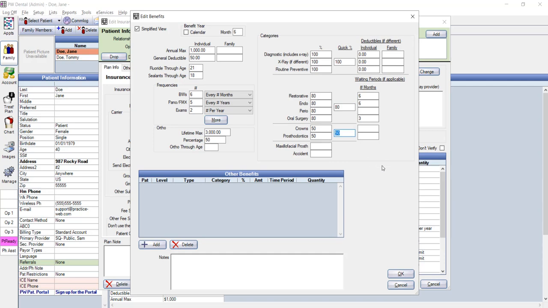Now, you can enter this information by using the quick entry fields. And you can see that by typing the information in the quick entry field, it'll update all of the categories in that section. Now, if you have an individual category that has a specific level of coverage, you can always click in that individual field and change it.